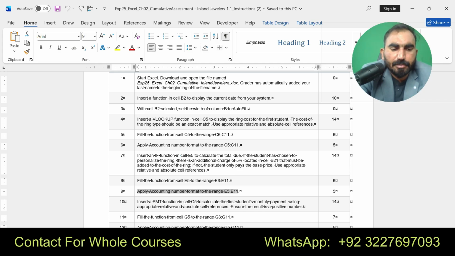I am going to show the step number 10. Insert a PMT function in cell G5 to calculate the first student monthly payment using the appropriate relative and absolute cell references. Now you can see here I am going to do the step number 10.